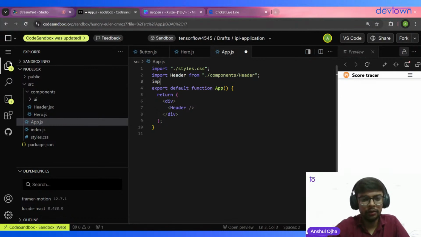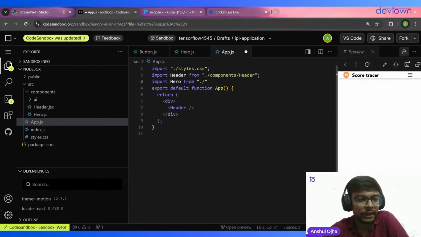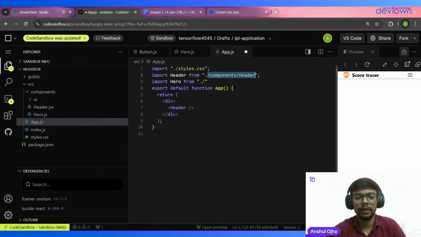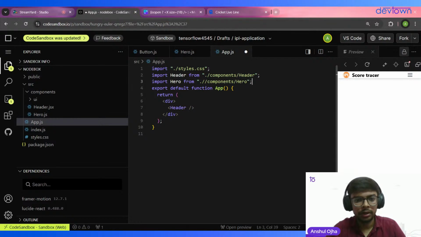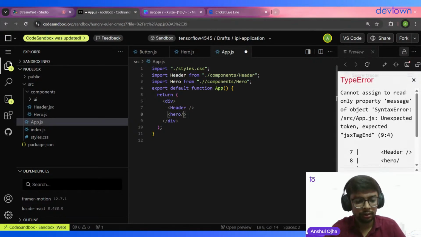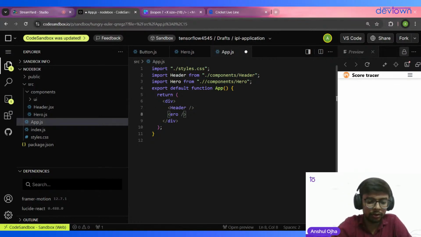So let's get into the hero section. Import hero from, not app.js. So the hero part is inside the component. Let's copy this routing and we will just change it from header to hero. Okay, so it is hero now. Hero inside this hero. Okay, H should be capital, not small.